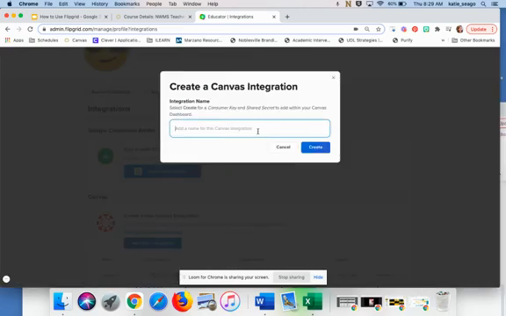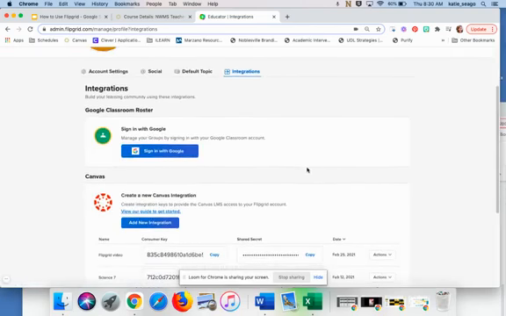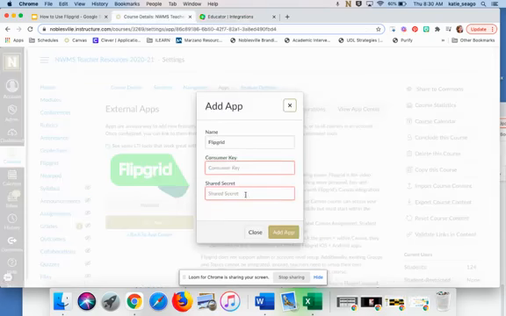When you add a new integration, you're going to put in what you want to call it. So I'm going to call this my Flipgrid video, but you could call it, like Science 8, and then say Create. So once I've created that, it gives me my consumer key right here and my shared secret. I'm going to copy each of those and paste them into this box here in Canvas, and then say Add App.